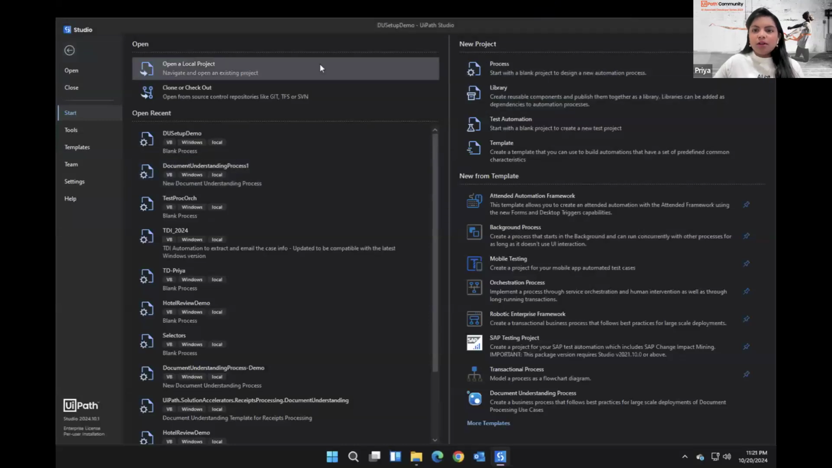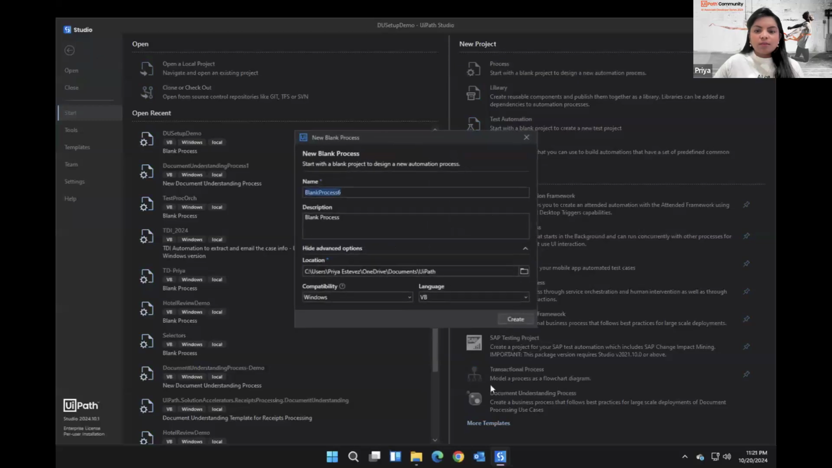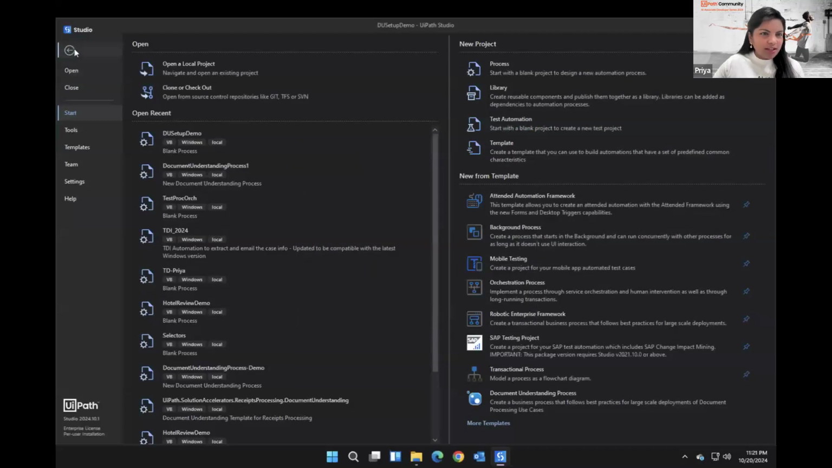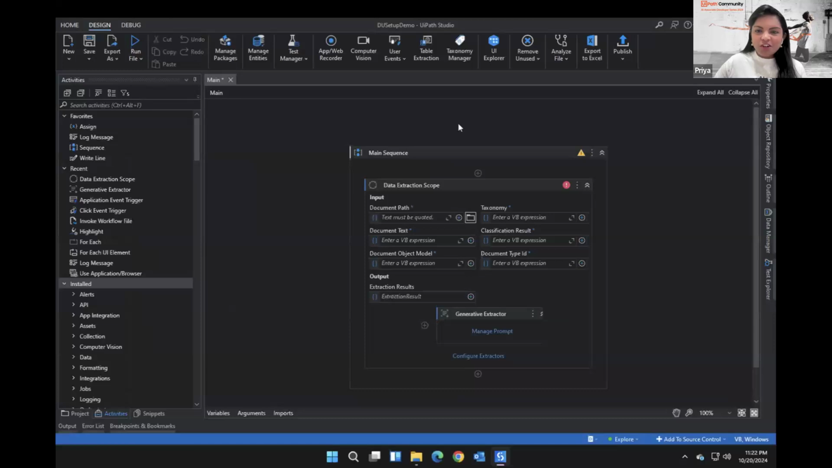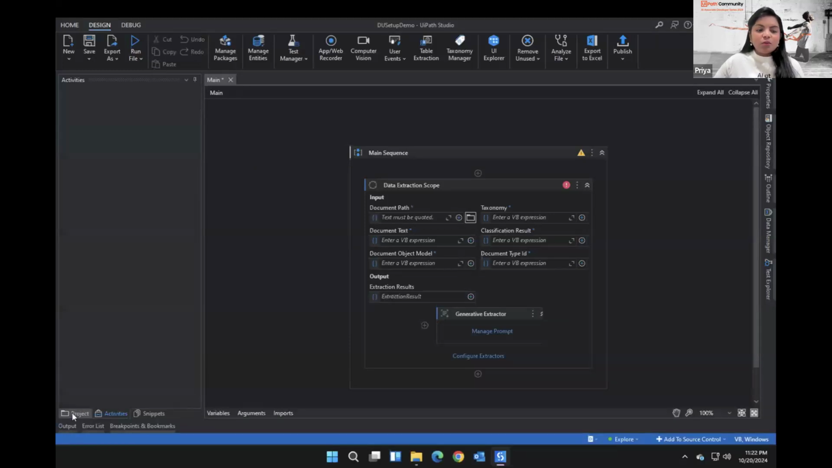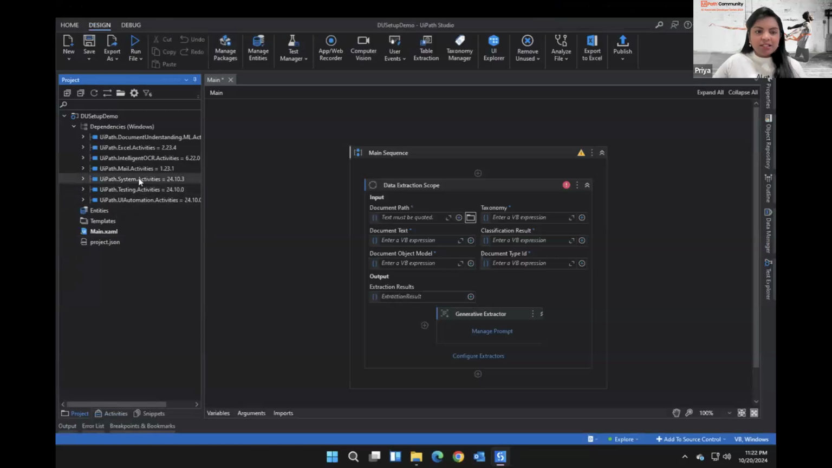In this case, I have already created a process, and I know my Studio is really slow because I'm using it on a virtual machine. So if you were to do that, the very first thing you would do is get the basic packages for any process, which are the system activities, the UI automation and the testing activities, along with the Excel. Now the new template comes with Excel, so you don't have to include the additional packages.